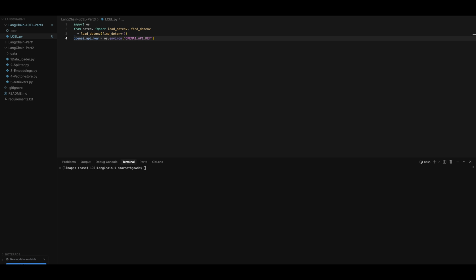Next, packages. Now we are importing the main things from LangChain, that is the prompt template to design the prompt, ChatOpenAI to use the LLM, and the string output parser to format the model's output. Next we'll define the components.